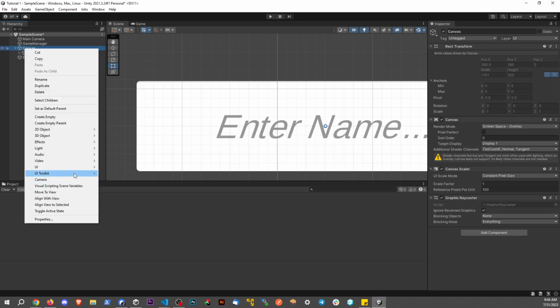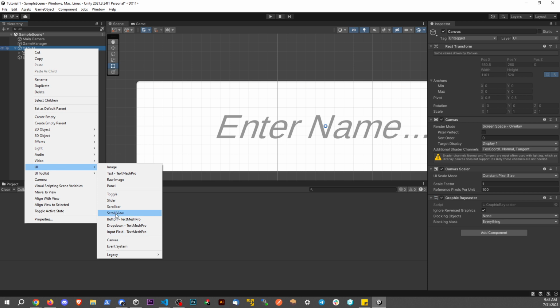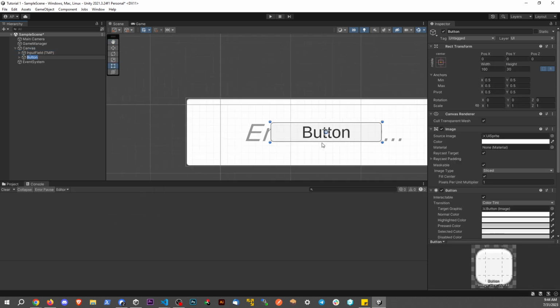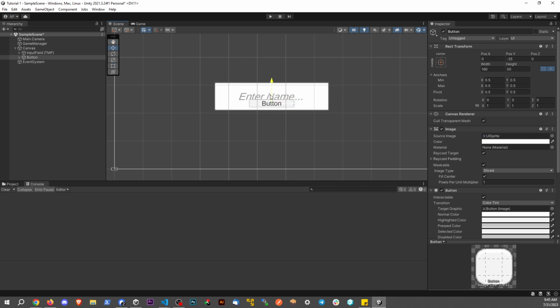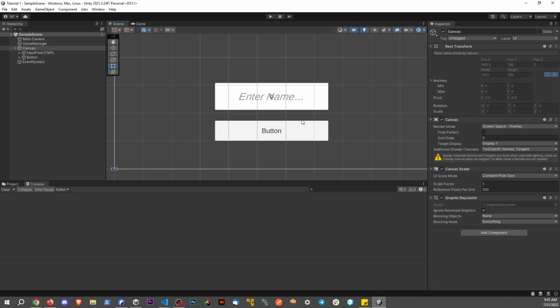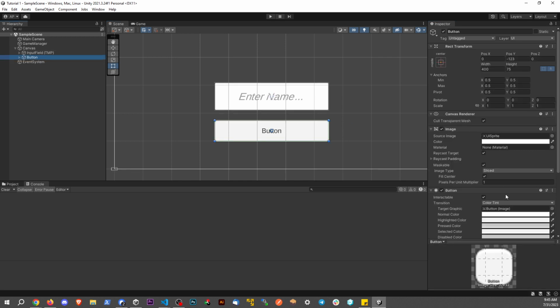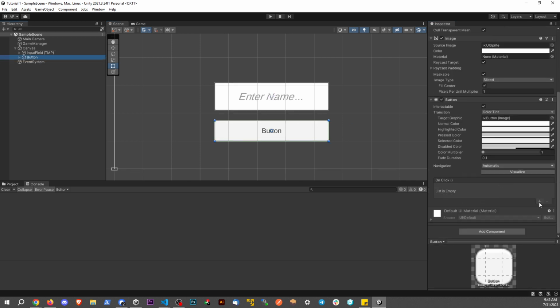Right click on canvas, UI, and let's set up a button. Button. And let's go ahead and move this down. We don't need to change the text here because, why would we? And we can make this the same size. I believe it was 400 and then 100, maybe 75 from there. Cool. And then on the button itself, let's go ahead and add an onClick method.